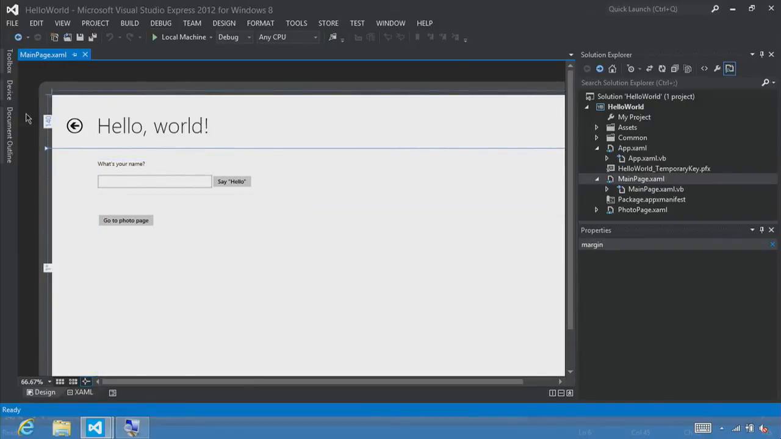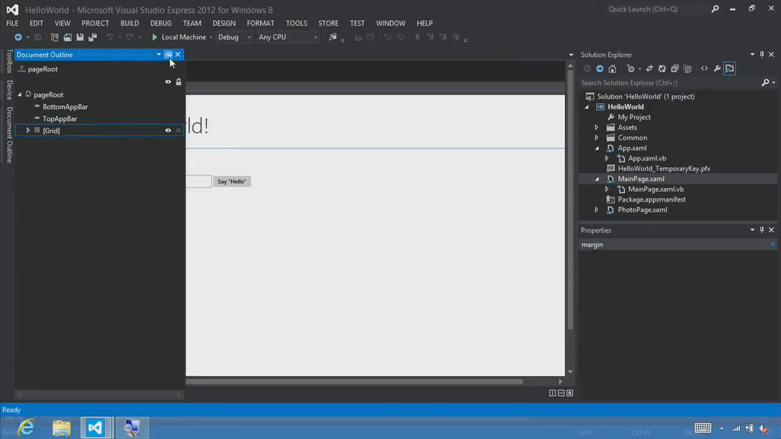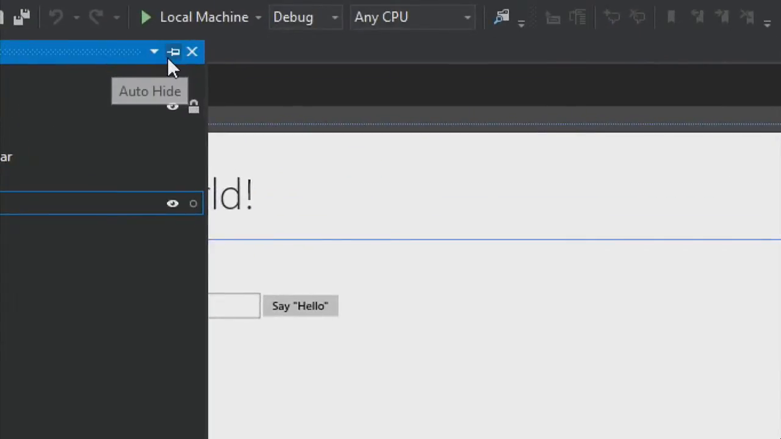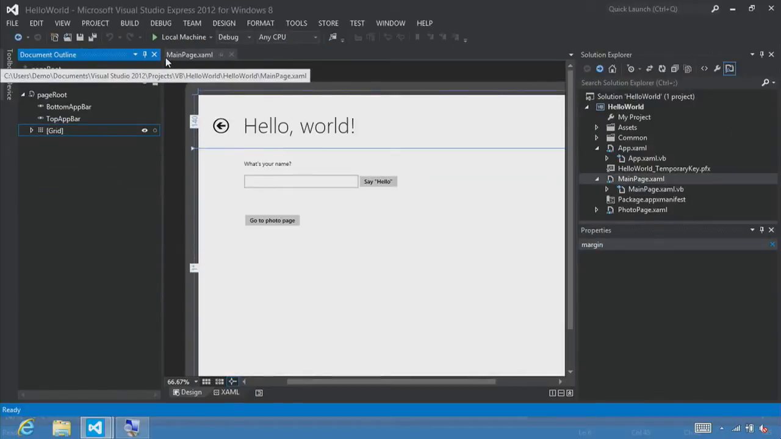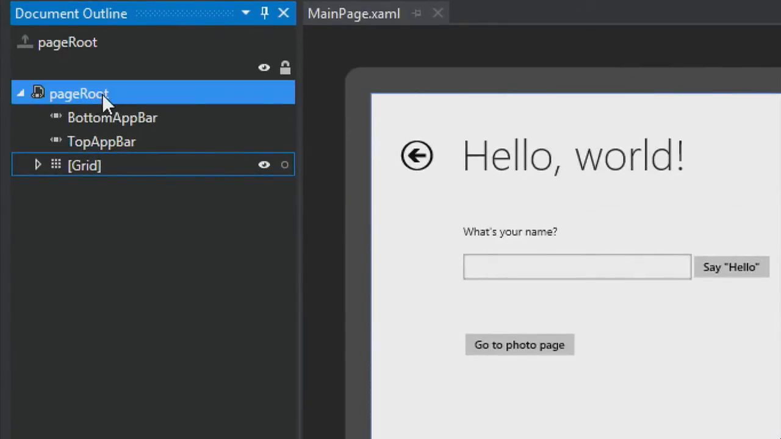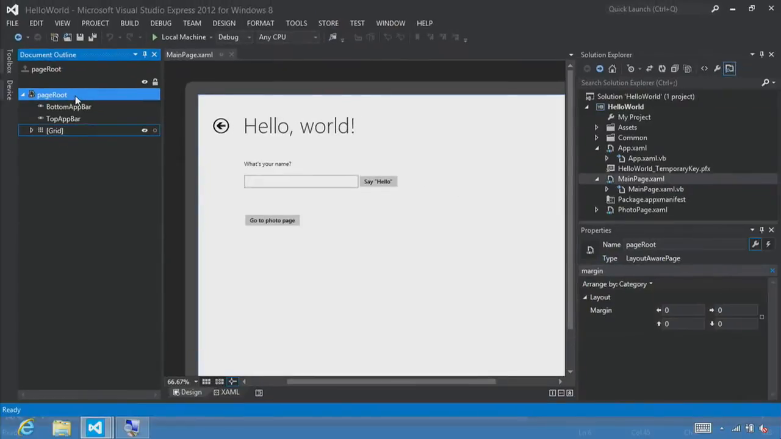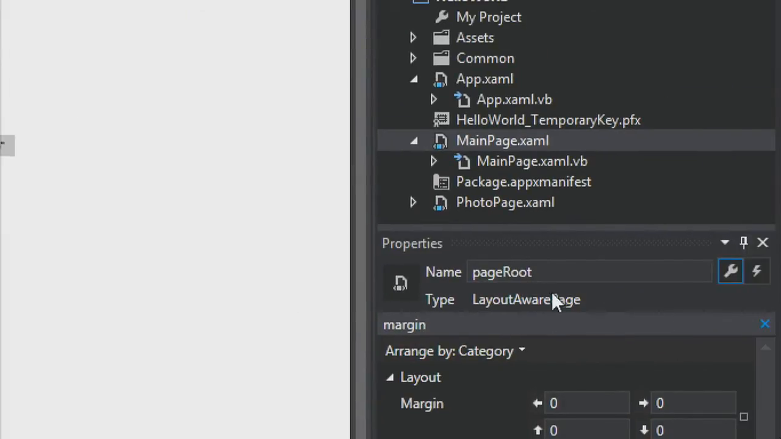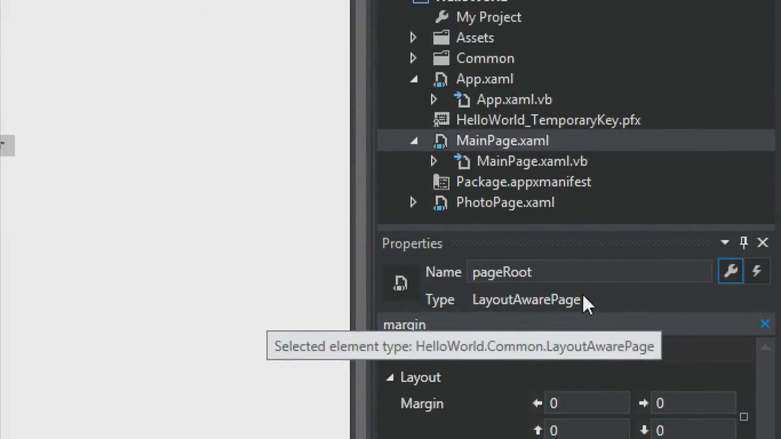And for this, we're also going to dock our document outline, so we see it here, click on it, and we're going to pin it so we can always see it. Just click on the little pin here. And now we see the document outline pinned to our left side. In our document outline, we're going to select the page root element, and go back to our Properties window in the bottom corner here. We'll zoom in and make sure we have our page root, which is of type LayoutAwarePage.